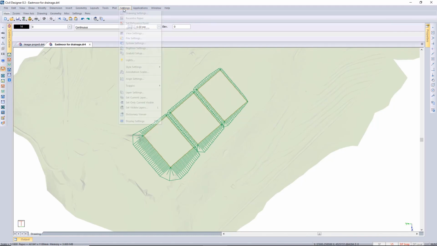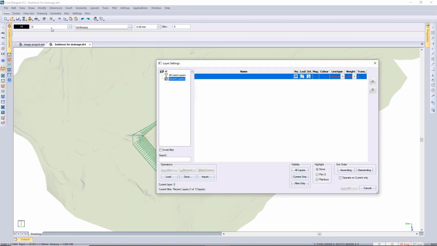So the normal layer settings, you can access from the pull down menu, or you could go to the icon layer settings on the main toolbar as well, and then the shortcut is to right click on the current layer. A right click on that current layer window launches the layer settings. So just to show you, there aren't any XREF layers that are visible because we don't have any XREFs in this drawing at the moment.